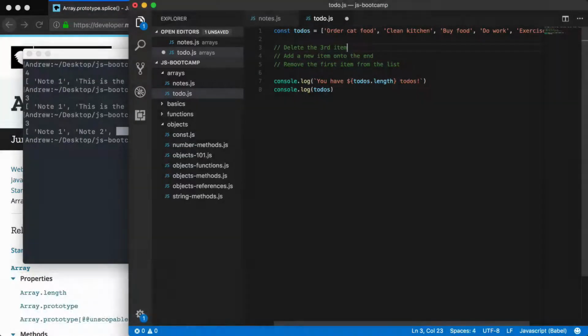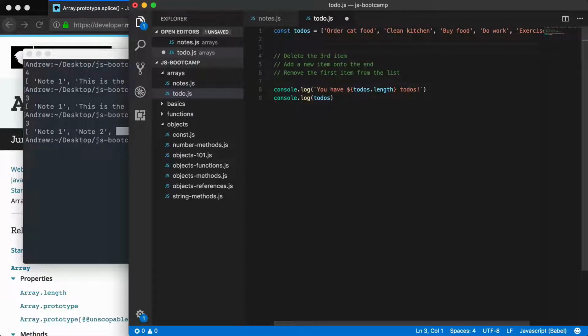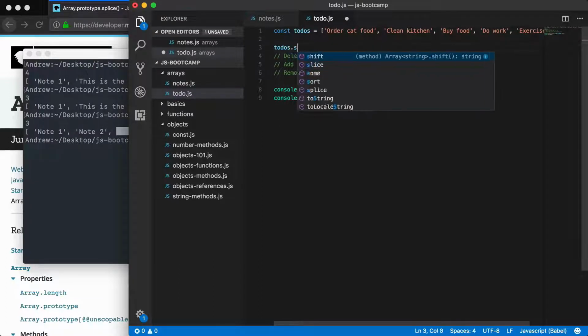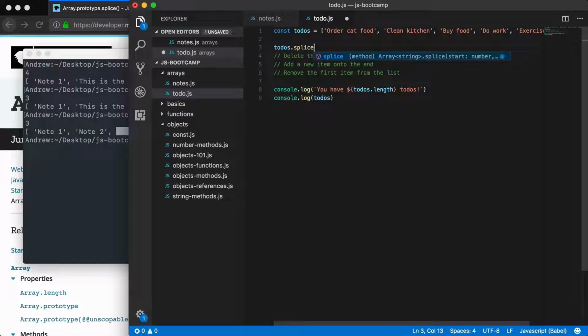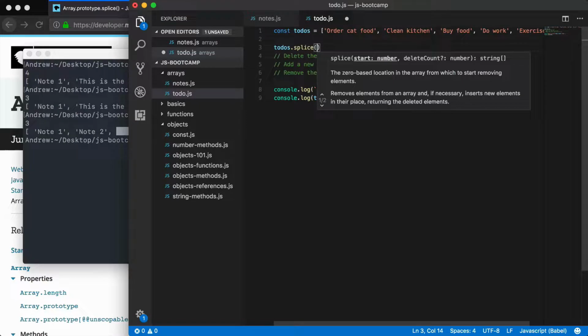All right, how'd that one go? I'm going to kick things off by deleting the third item. The best way to get this done is going to be to use the splice method. So right here, you wanted to use todos.splice.